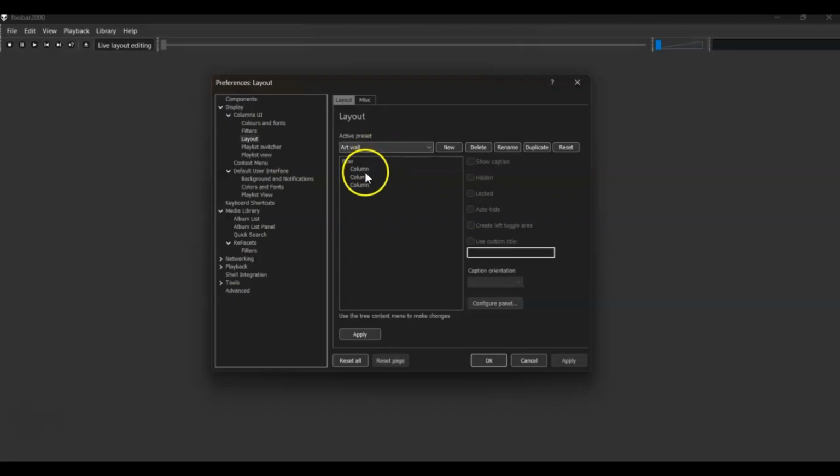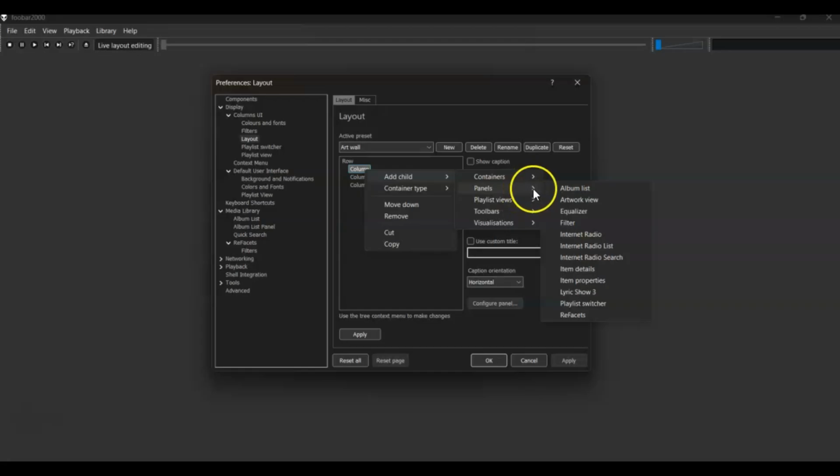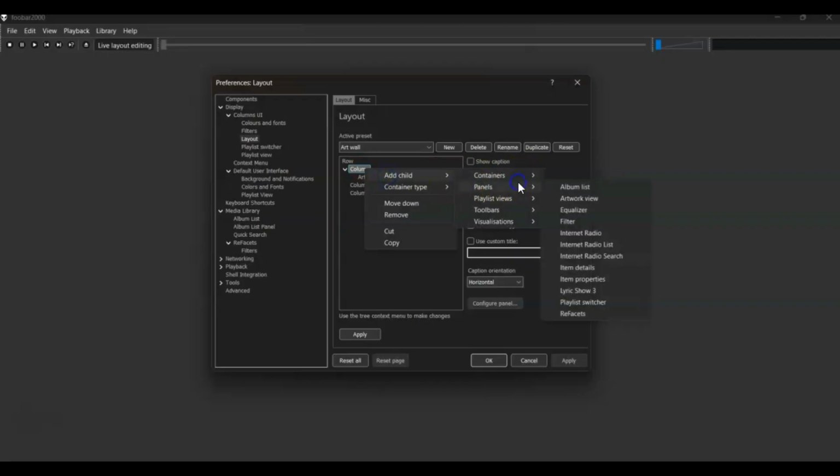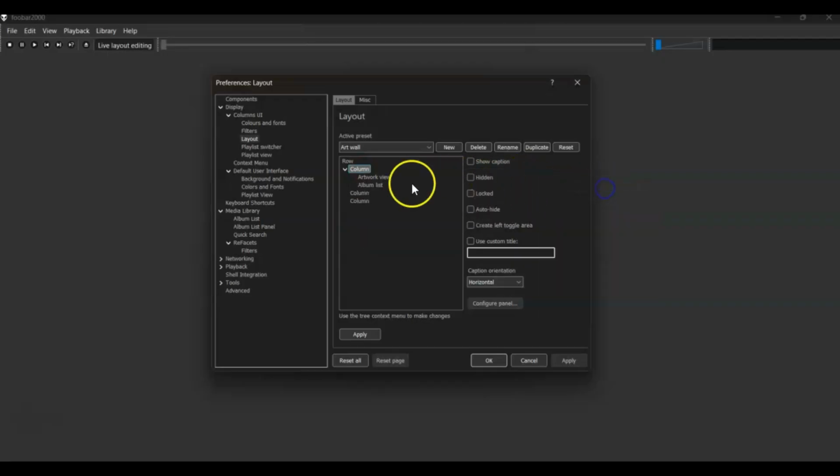In my first column, I wanted to create a couple of panels, didn't I? As you can see, I can add child panel. I wanted to create an artwork view, and then I also wanted to create an album list, I think I said. Okay, so that's my first column.